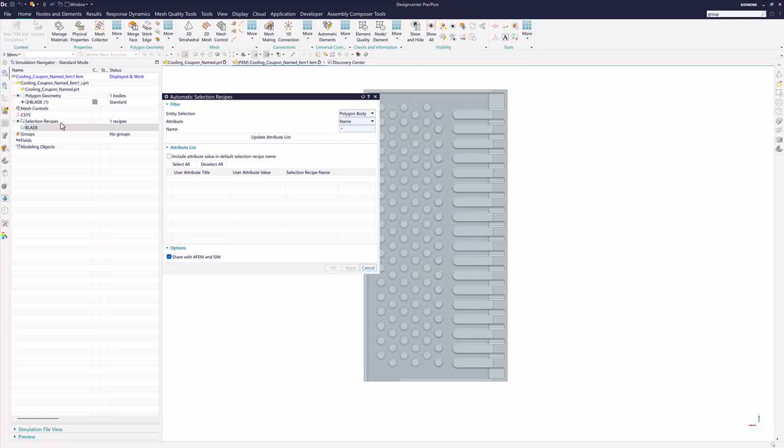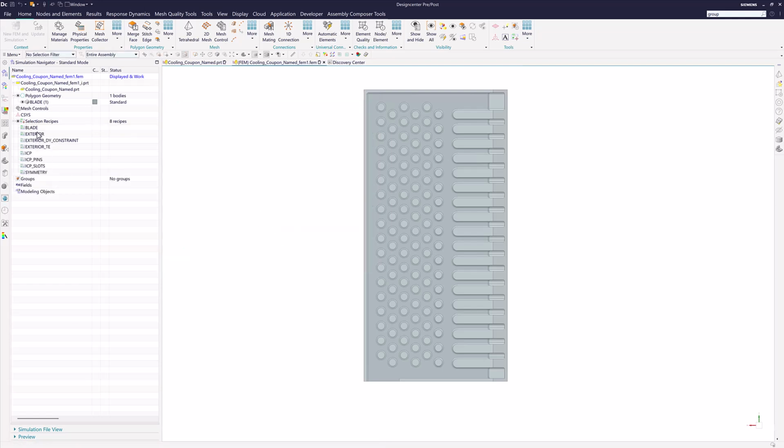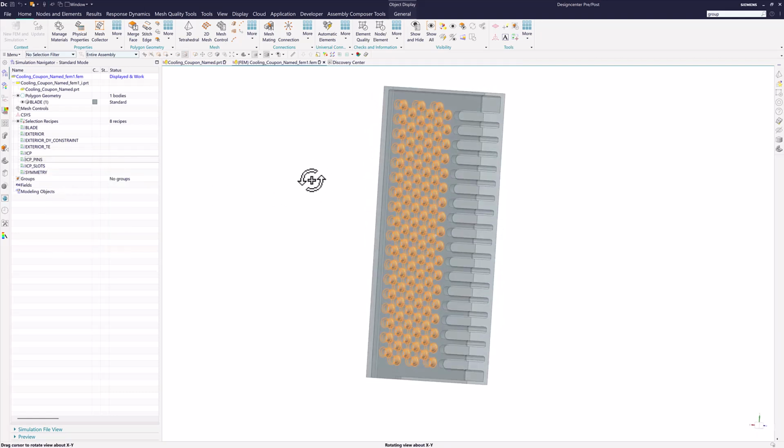Now, you might be thinking, well, one at a time, nothing too crazy. However, if I switch this to polygon faces with names, I've got 7 different faces, or rather sets of faces in this instance, that have different names. I can grab all of those at once and hit OK. It creates all 7, in this instance, selection recipes for me. And then I can go about creating anything I need to on these specific entities.